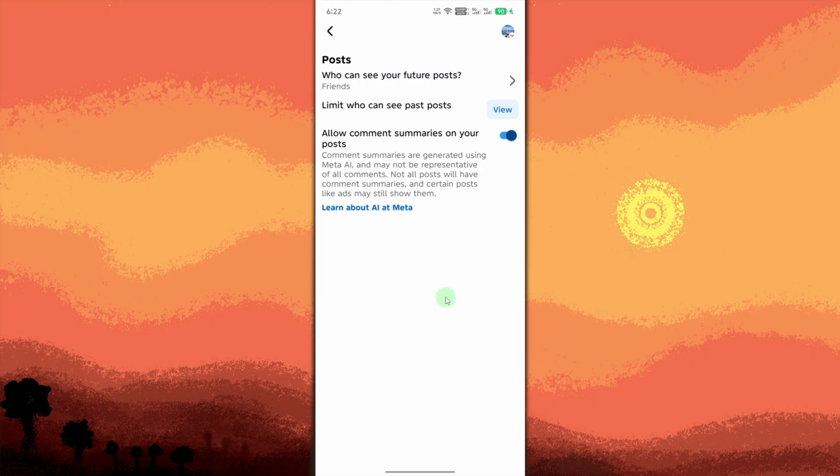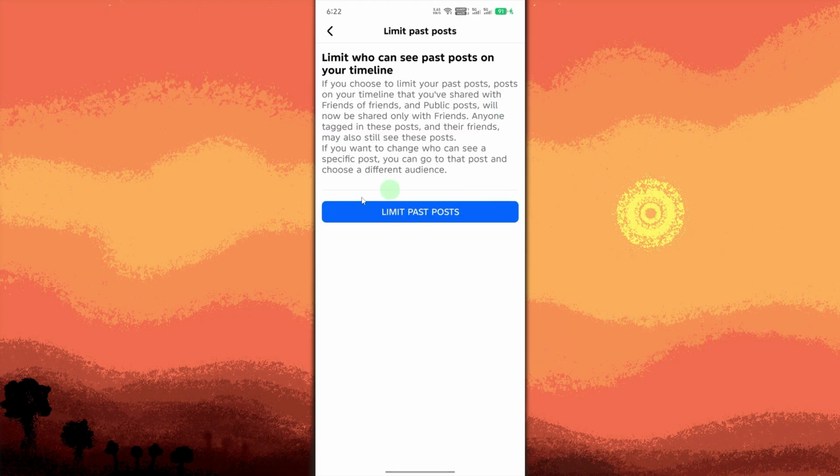Tap View and Limit Past Post. Then tap Limit Past Post to make all your previous public posts visible only to your friends.